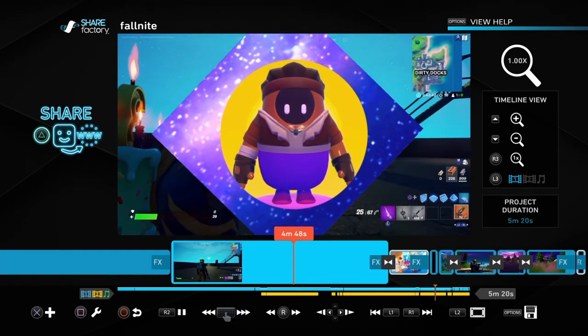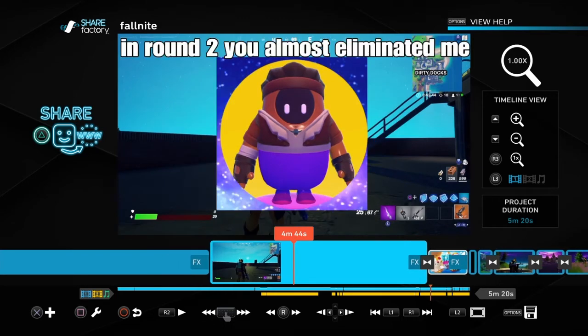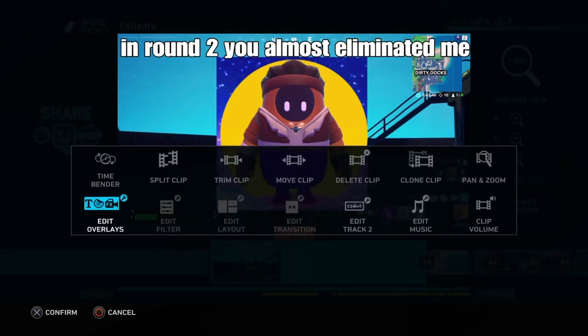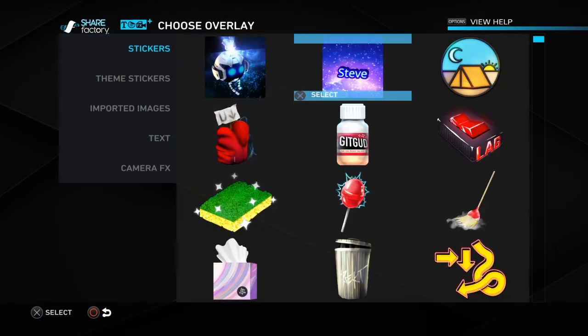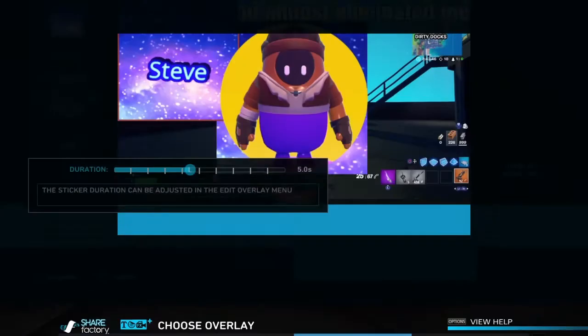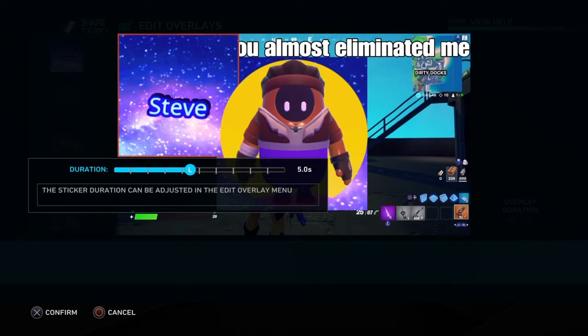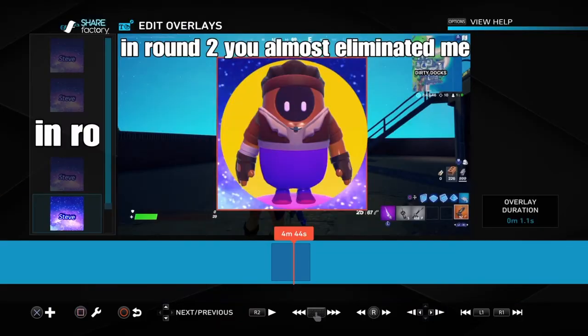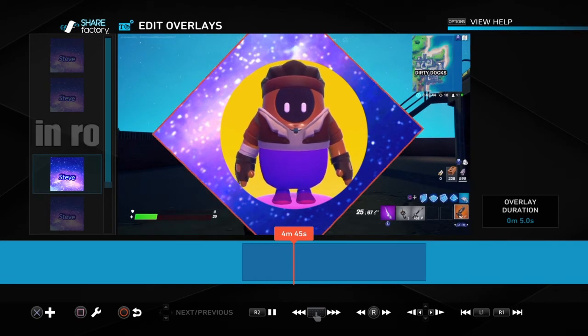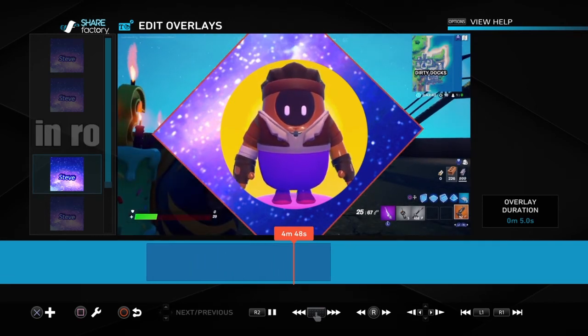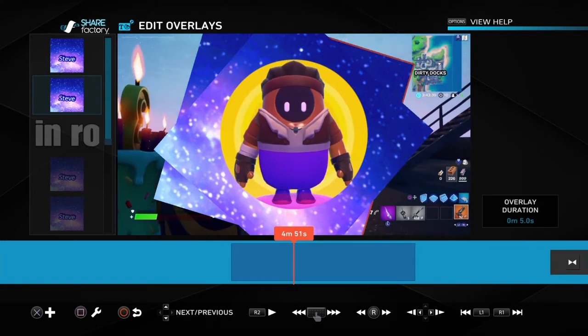If you guys are wondering how I added this, all I did was press square, edit overlays, and then I went to stickers, and then put in this, because this is my picture. And then yeah, those are just the two I like to use, rotating it and stuff. They're both pretty similar, so I didn't know which one it was. And then, if you're wondering how I did this, I just added a lot of them.